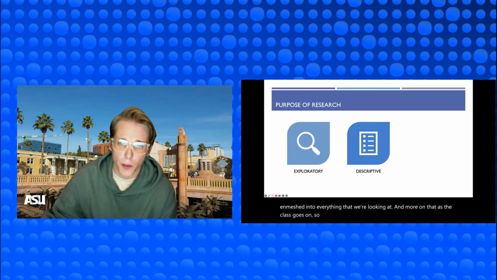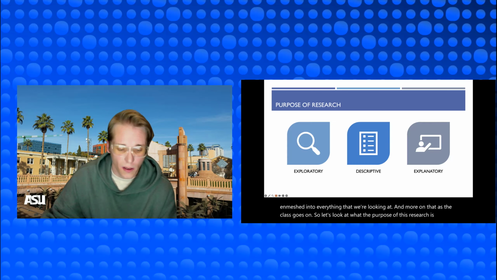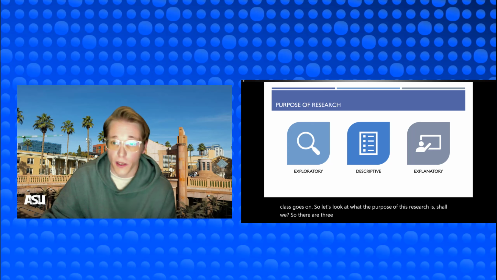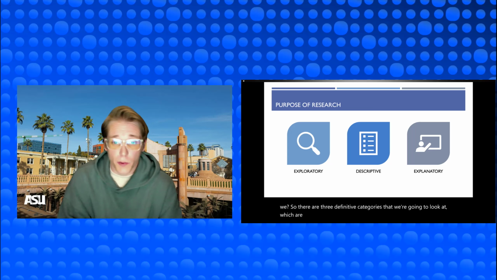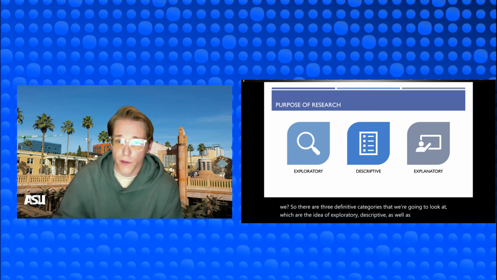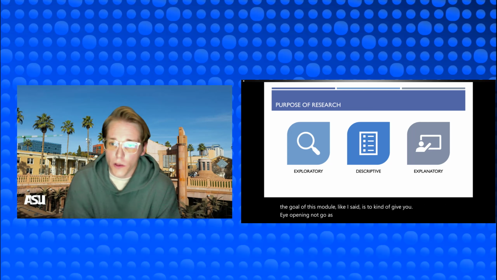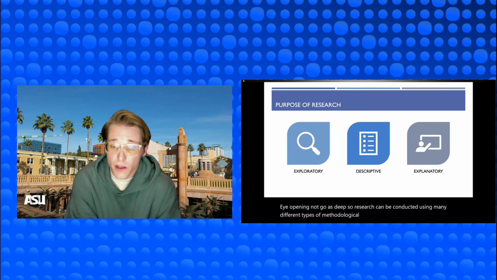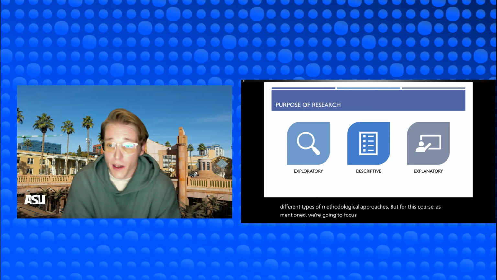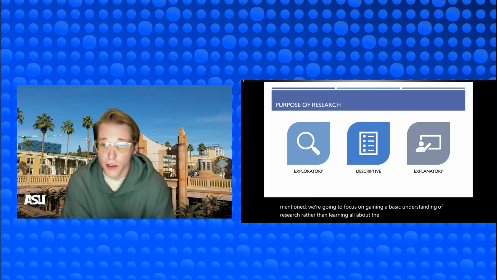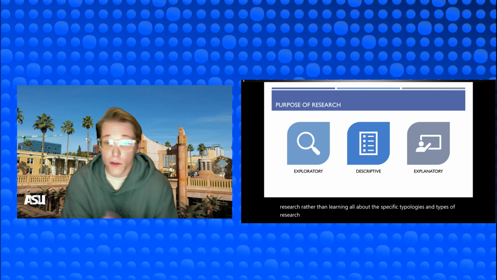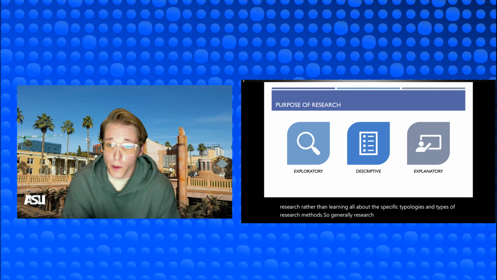So let's look at what the purpose of this research is, shall we? There are three definitive categories that we're going to look at: exploratory, descriptive, as well as explanatory. But the goal of this module, like I said, is to give you something eye-opening, not go as deep. Research can be conducted using many different types of methodological approaches, but for this course, we're going to focus on gaining a basic understanding of research rather than learning all about the specific typologies and types of research methods. Generally, research is conducted for three main purposes.